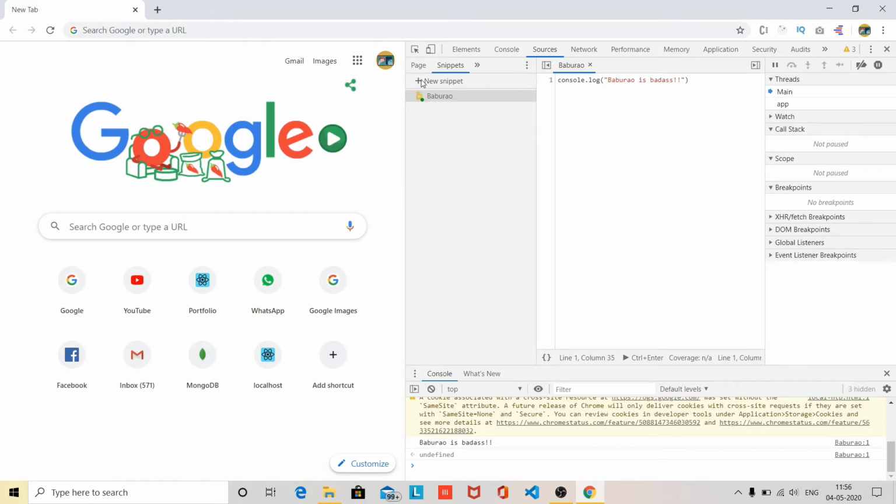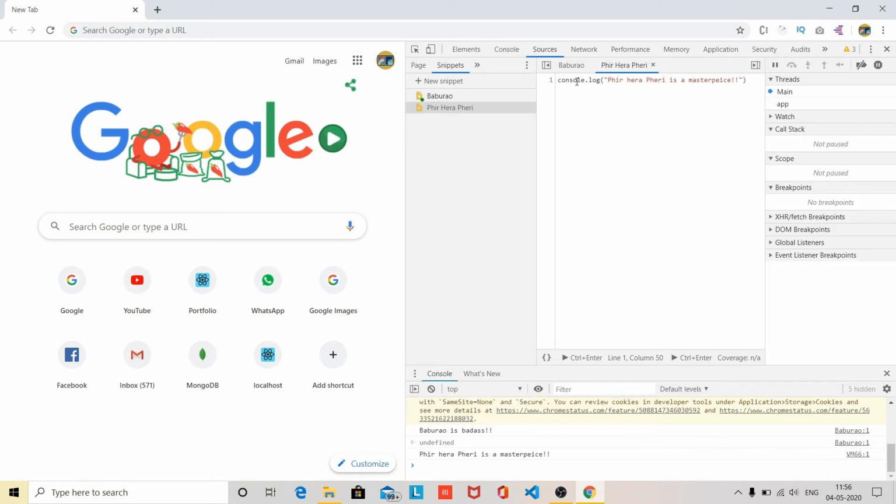Now let's create a new snippet with the name of Firhera Feri. Now let's write the code console.log Firhera Feri is a masterpiece. Now let's press CTRL plus enter on keyboard, and you can see that the output is printed on console.